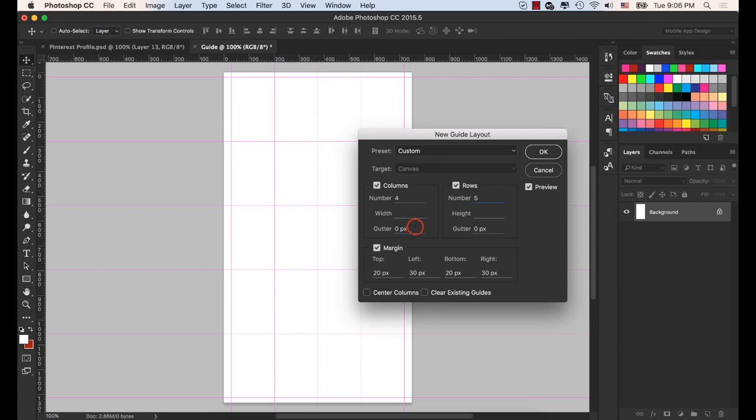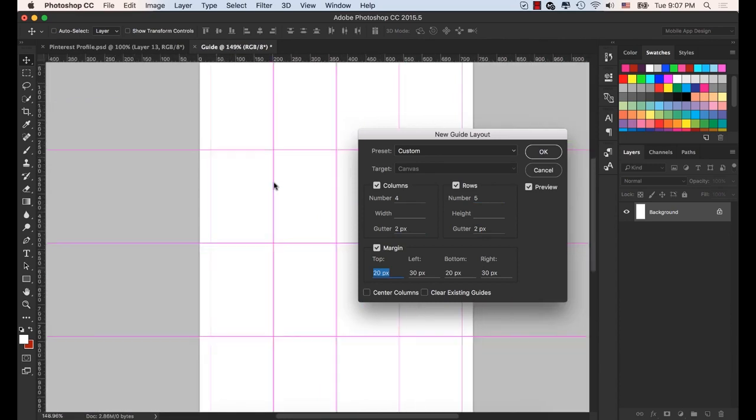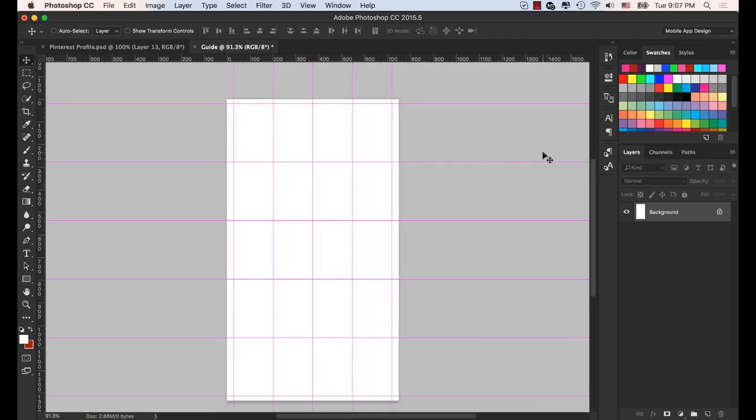Now we can change each gutter to 2 pixels. So put the 2 pixels for the column and the 2 pixels for the row. So we have a 2 pixel gutter for the columns and the rows. So click OK. So now we have 4 columns and 5 rows.